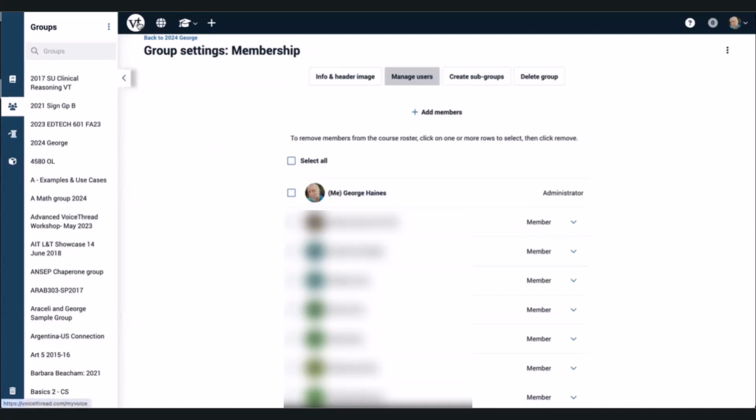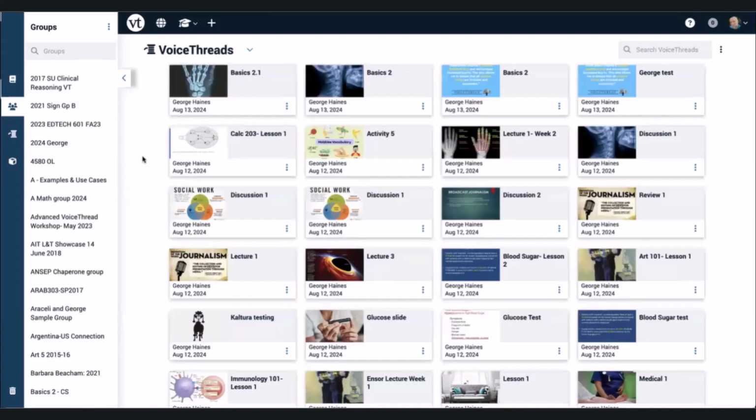So what I'm going to do now is show you one of the ways to make a copy. We'll talk about that more in the Basics 3 workshop, but just so you see now, there's a little alternate way to do some of the stuff we're going to do in Basics 3. Let's say I wanted to share this VoiceThread that says Basics 2 with my 2024 George group that you are all in. I can take this and drag and drop it to that group.